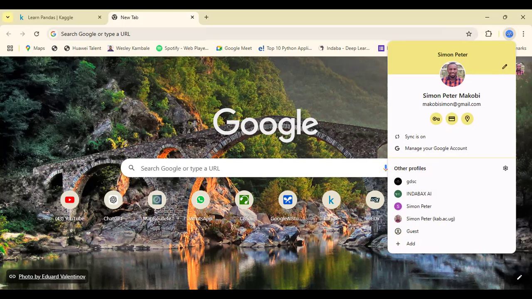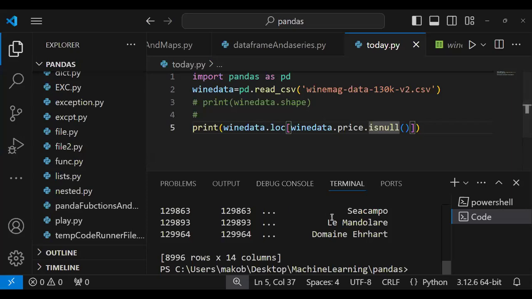So I want to open a Kaggle account using one of my other email accounts. I'll use specifically the one for Indabox. Okay, so I just come here and write Kaggle like this, enter. And this first one is the link. So I just click on it and it will take me directly there.